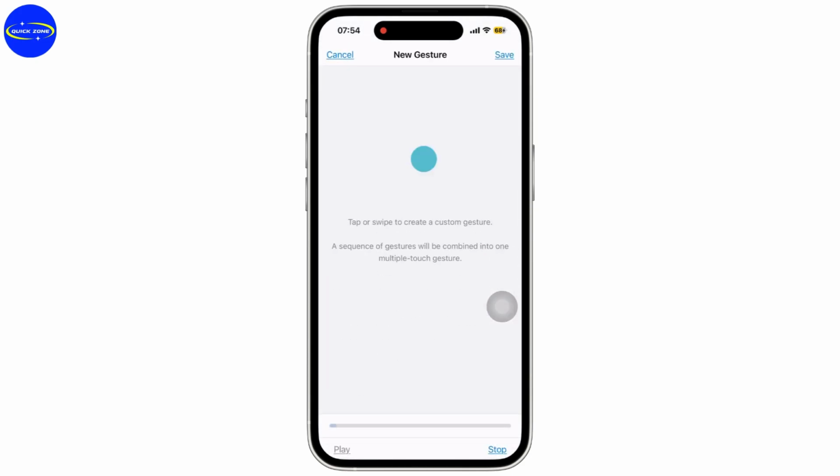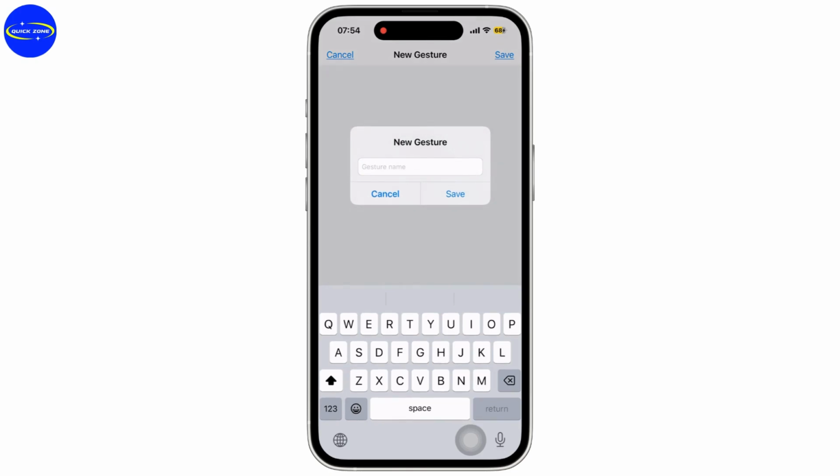On the screen that appears, simulate the tapping pattern you want. Just tap once or repeatedly where you'd like. When you're done, tap Save and give your gesture a name, like autoclicker.